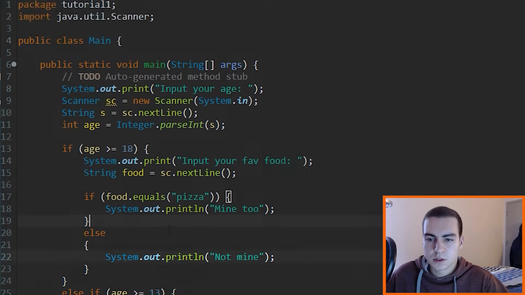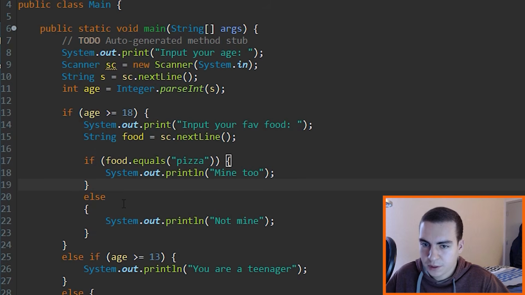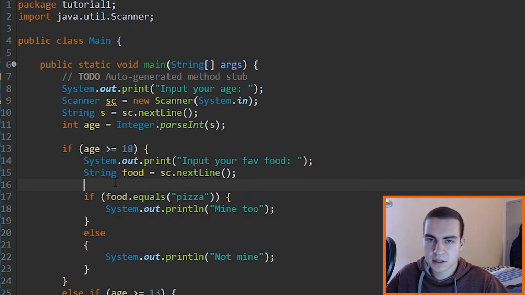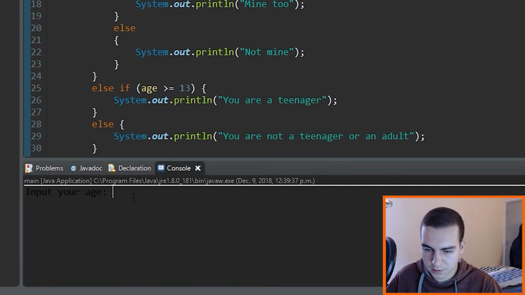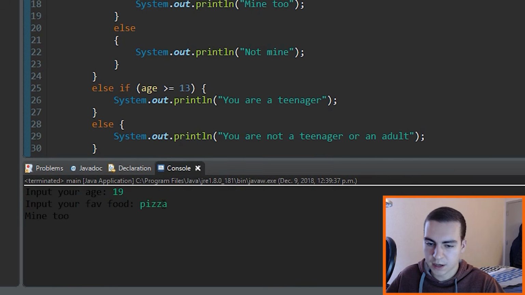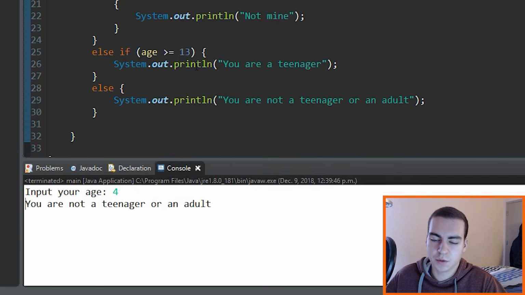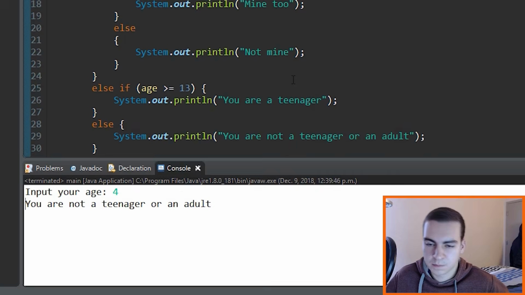Okay, so this is showing you now, it looks a bit more complicated, but that we can actually put if statements and else statements, and we can do things inside of the if statement. And I'll show you that this works. So if I type I'm 19, it's going to say input your fave food. Okay, my favorite food. Let's try pizza. It says mine too. Awesome, that's working. Now if I type something else, like 4, it just tells me I'm not a teenager or an adult because we don't have anything else happening inside of this if statement or this else over here, okay?